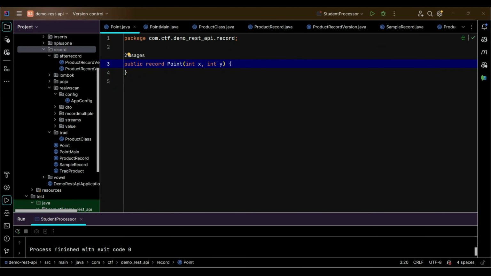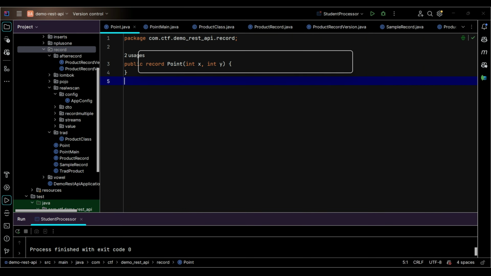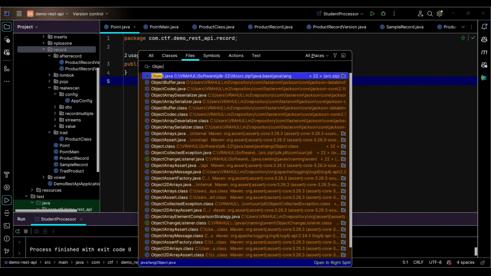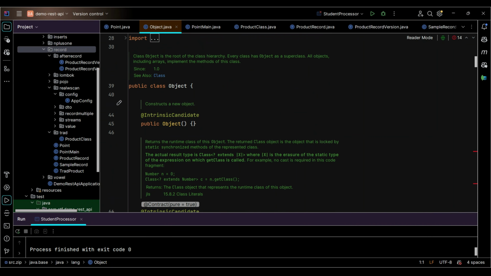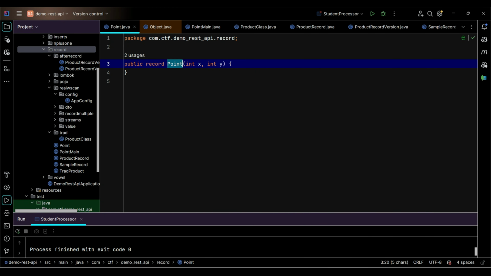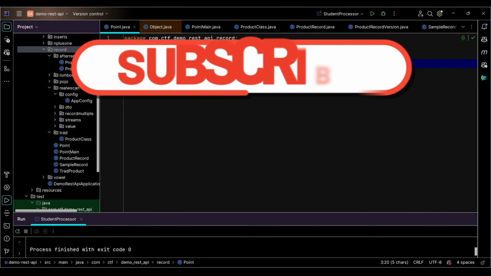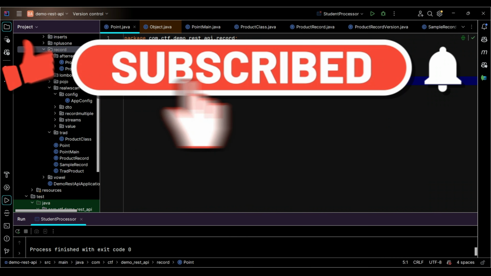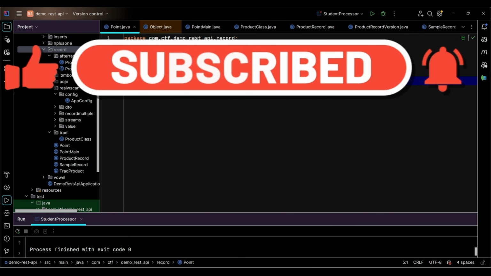Let's discuss the limitations and what records cannot do. First, as we already discussed, a record cannot explicitly extend any class. Similar to the Object class, if you open that class in the hierarchy, you will see there is nothing it extends. Similar to this, records implicitly extend from Record. This is the implicit behavior when you're trying to create a record.